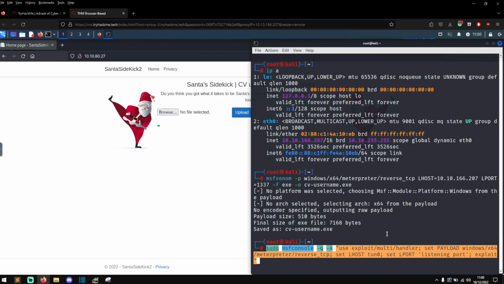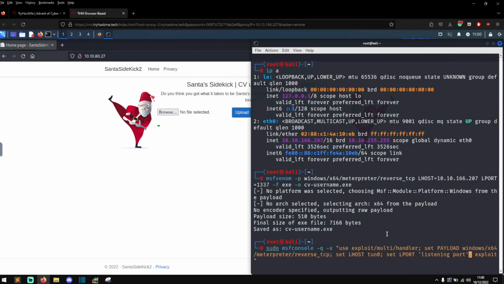And again, we need to make some amendments. So we are going to change the listening port to 1337, and then we're going to set the local host to the IP address that we had earlier, so that's 10.10.166.207, and I think that's all we need to do. So it's using exploit/multi/handler, payload windows/x64/meterpreter/reverse_tcp, and we set our local host and our local port, and if we run that, that should set the listener up running. So that should now be running.